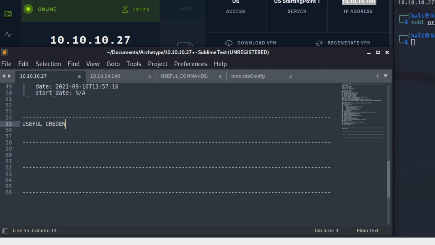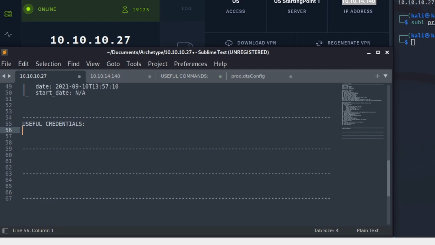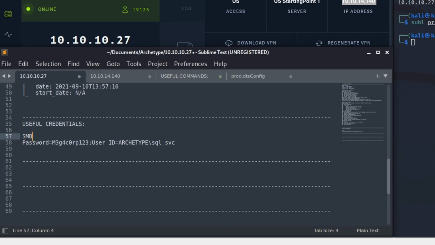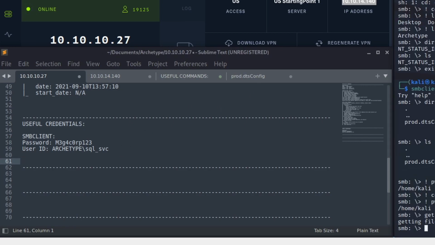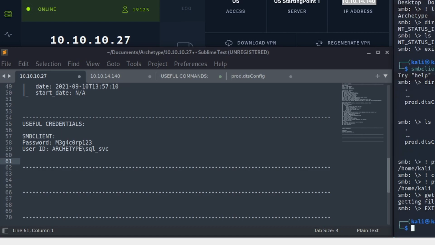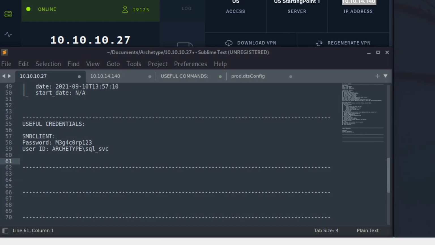I'm putting this in a new area within my first tab, because it's not port scan results, it's something else. I called this area useful credentials, SMB client, just to remember where I got it from, and the password. Then I'm going to put the user ID on a new line. I don't like to use equals like that, I like to use a colon. So the username is sql underscore svc. Archetype slash is the domain name, I believe, or the machine name. So the user is sql_svc at the domain archetype using the password megacore123.